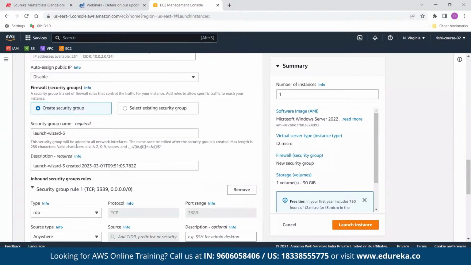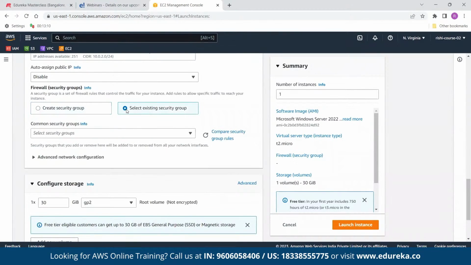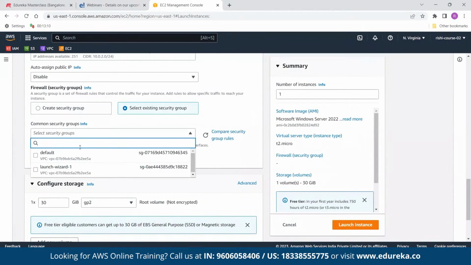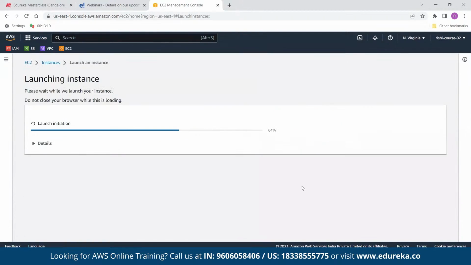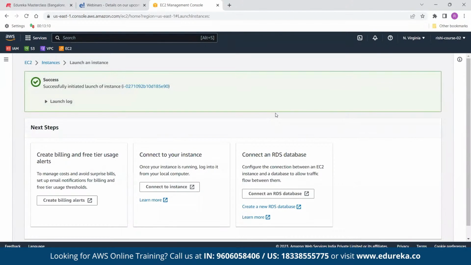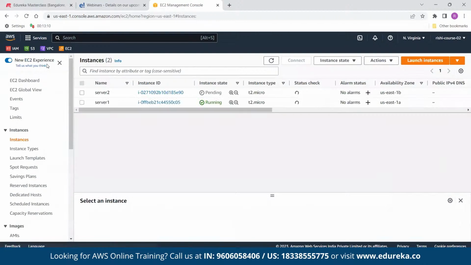I can use the same security group that I have created earlier. That is, select existing security group, and I will take this one, launch wizard 1, and I will create this instance. Okay, so now my instances are ready.